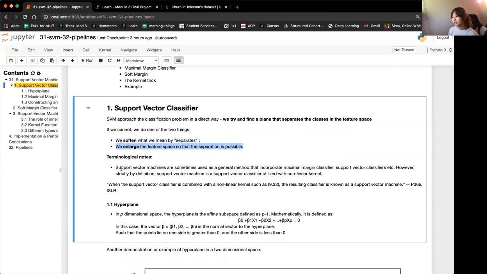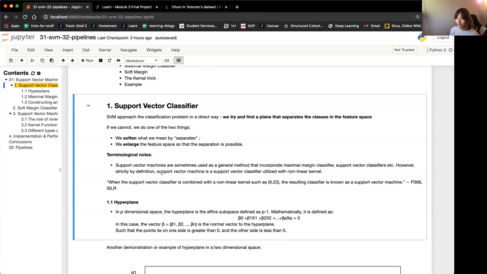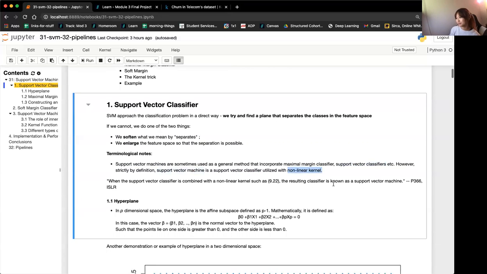So right here, support vector machines, or SVMs for short, are used as a general method that incorporates the maximal margin classifier and the support vector classifier. These are both methods that try to divide your feature space. The support vector classifier, SVC, is a module that you can import in scikit-learn and use straight up. And the maximal margin classifier is, I believe, a form of SVC. By definition, a support vector machine is a support vector classifier utilized with a nonlinear kernel. And that will all make sense by the end of this, hopefully.